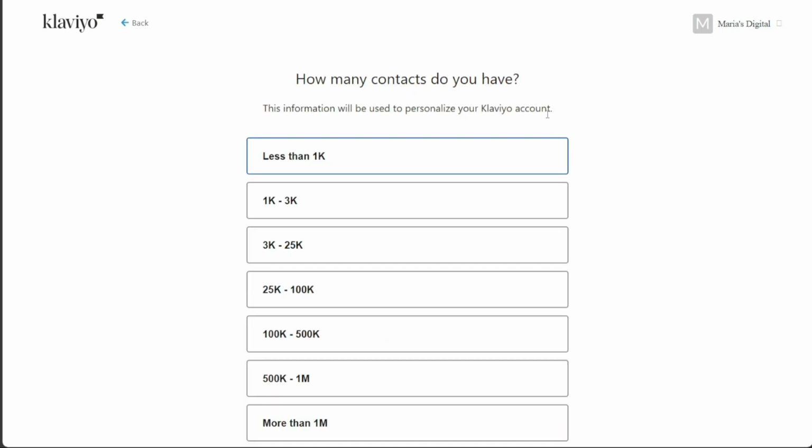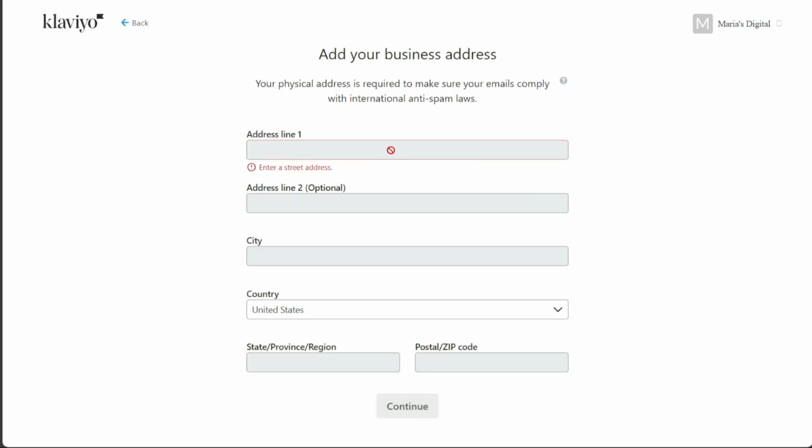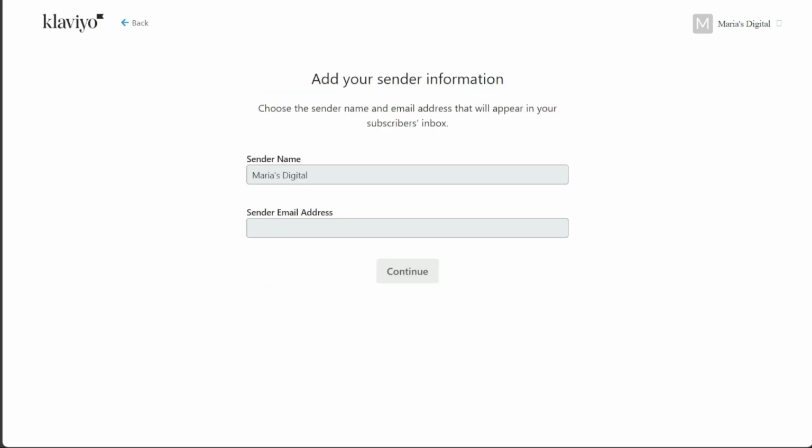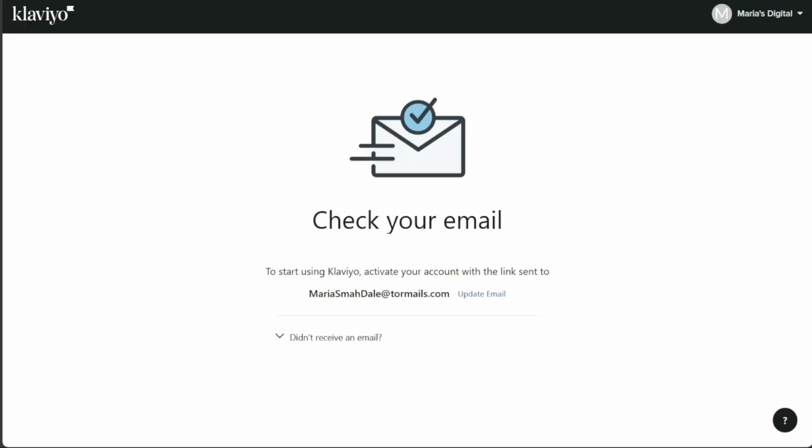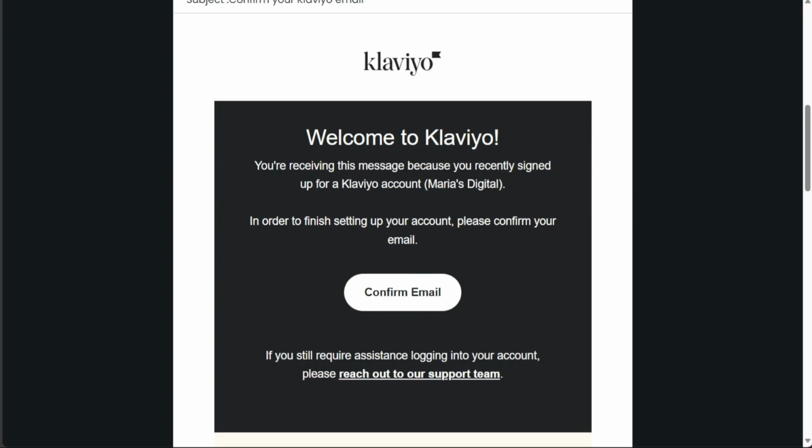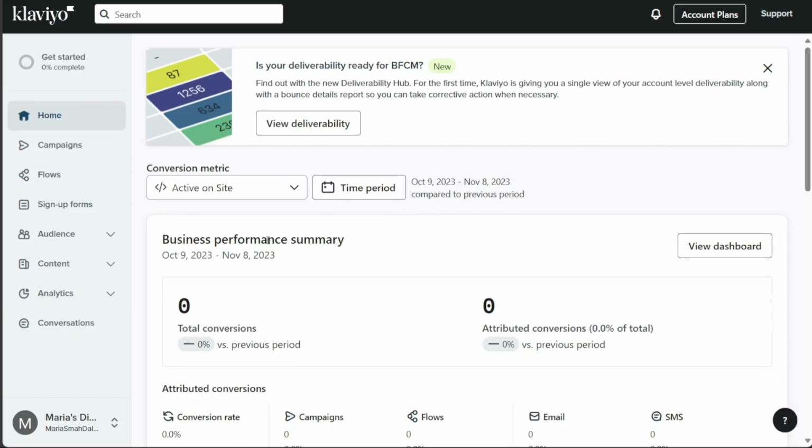Next, you will need to personalize your account by selecting the number of contacts you have. After that, enter the physical address of your business, including your company address, city, country, and zip code, then click on Continue to proceed. The next step is to choose the sender name and email address for your email campaigns. Once you've chosen these details, click on Continue. Finally, confirm your email address.